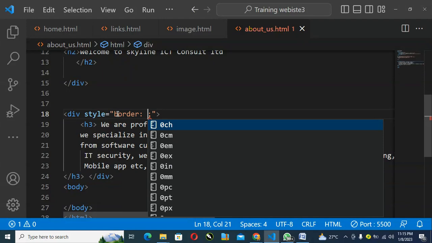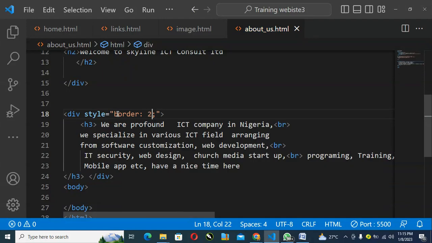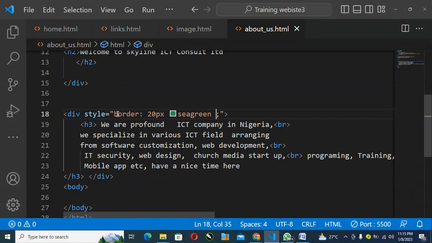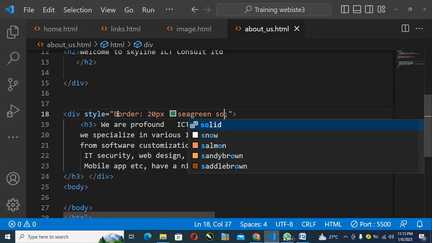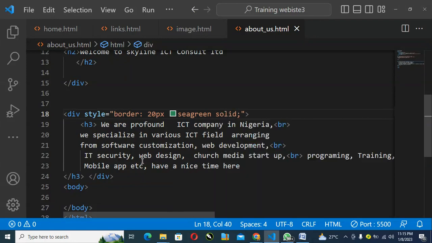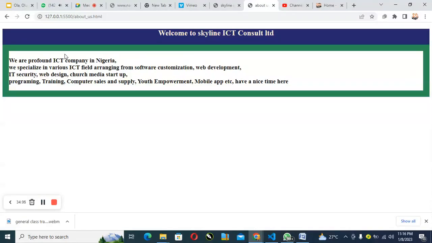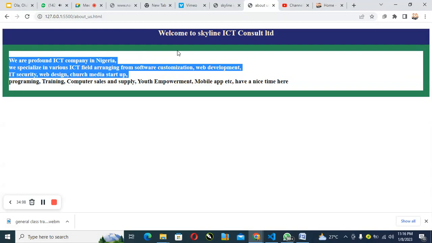Let's say pixel, the line of the border. Let's say 20. I also need to give it a color, the color of the border. Let me say green. Then the solid, border solid. So let's see what happens. And this is the border now. We have a border here.